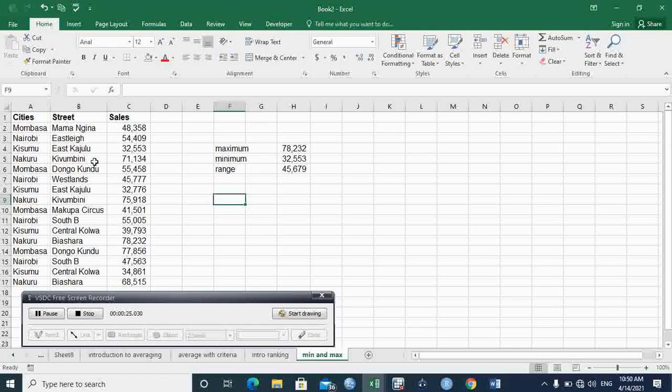Let's say we have this data of sales where we have Mombasa, Nairobi. We have Nairobi here. We have Nairobi sales again, and Nairobi sales repeating. So what if we don't want the maximum number for the total data, but we just need maximum and minimum for Nairobi? That is where we have minimum and maximum function with criterion or with a criteria.